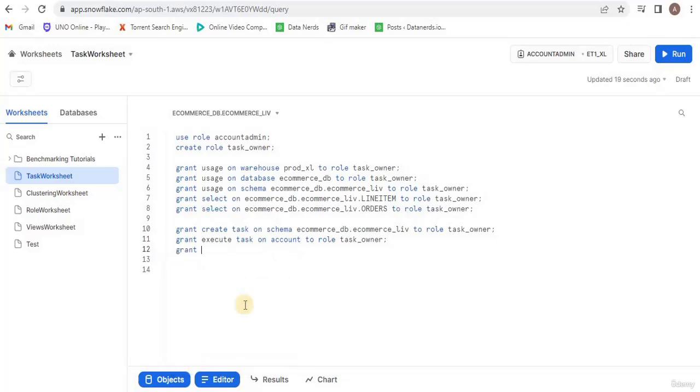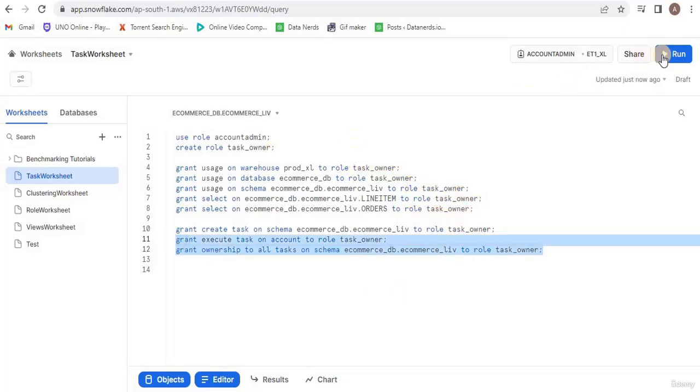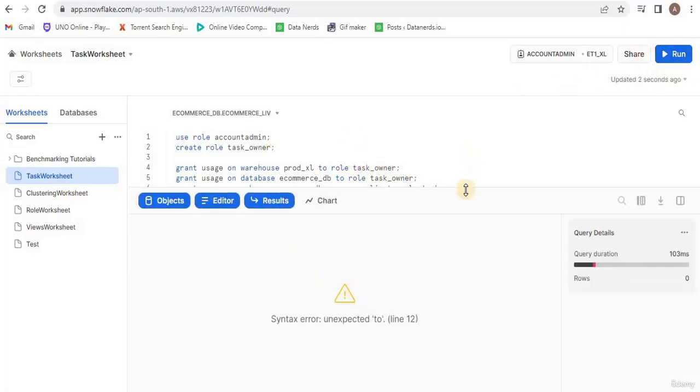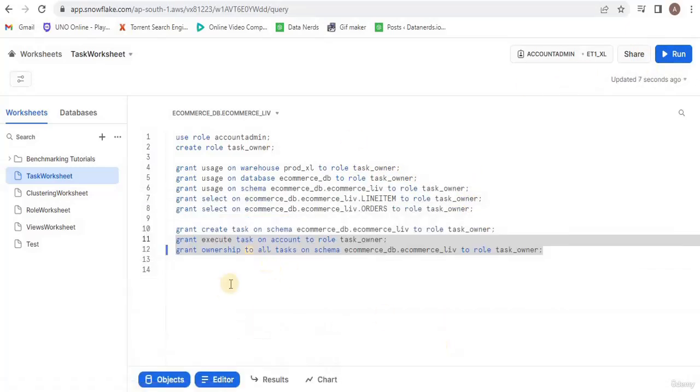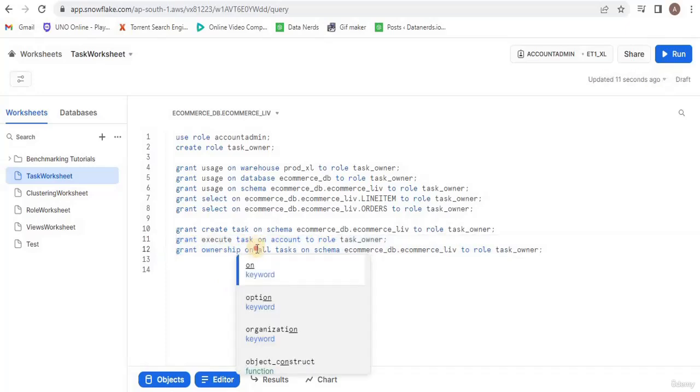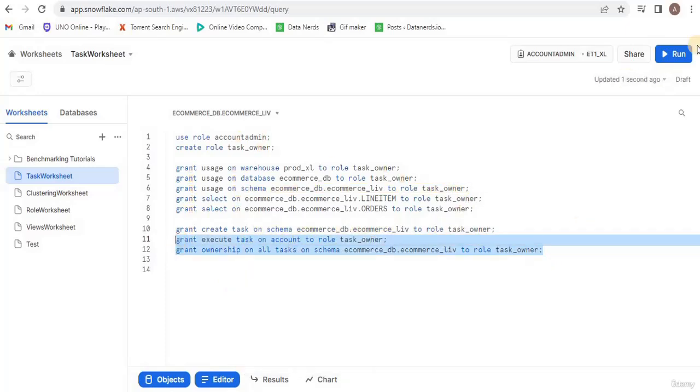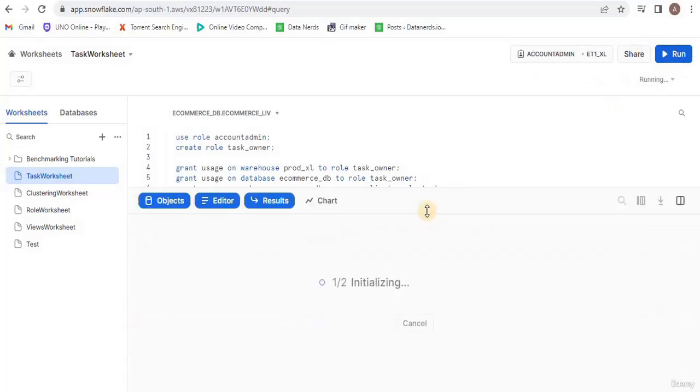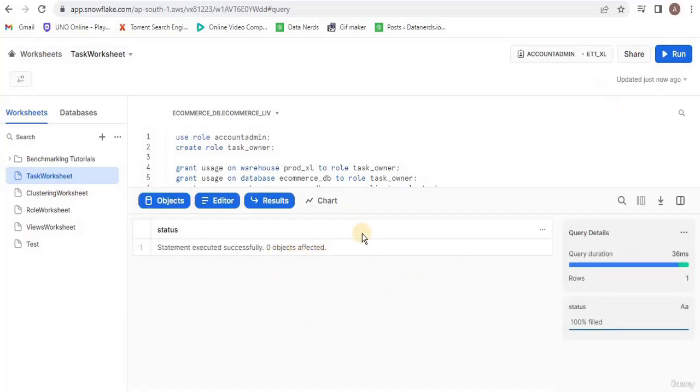Once this is done, next I am going to grant it the ownership to all the tasks that I created on the schema ecommerce_live to the role task_owner that we just created. Let's execute the query and it is causing me an error. Okay, so there is a problem. Grant ownership on all tasks in schema ecommerce_db.ecommerce_live. Now run it again. And yes, now both the statements executed successfully.